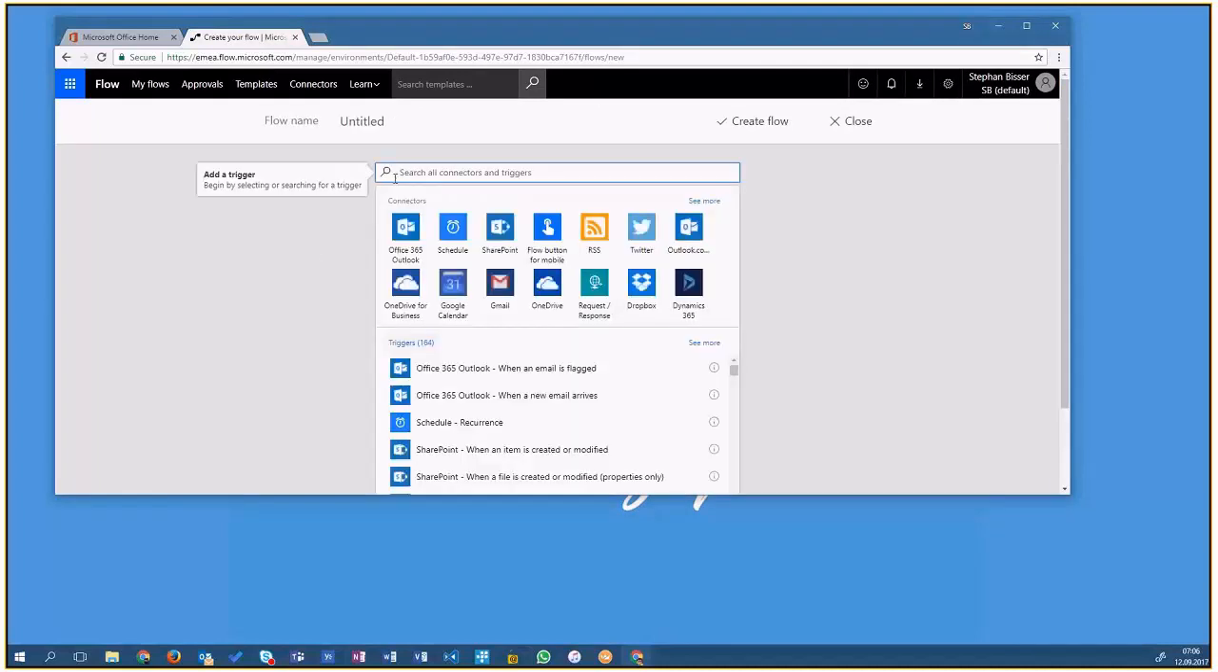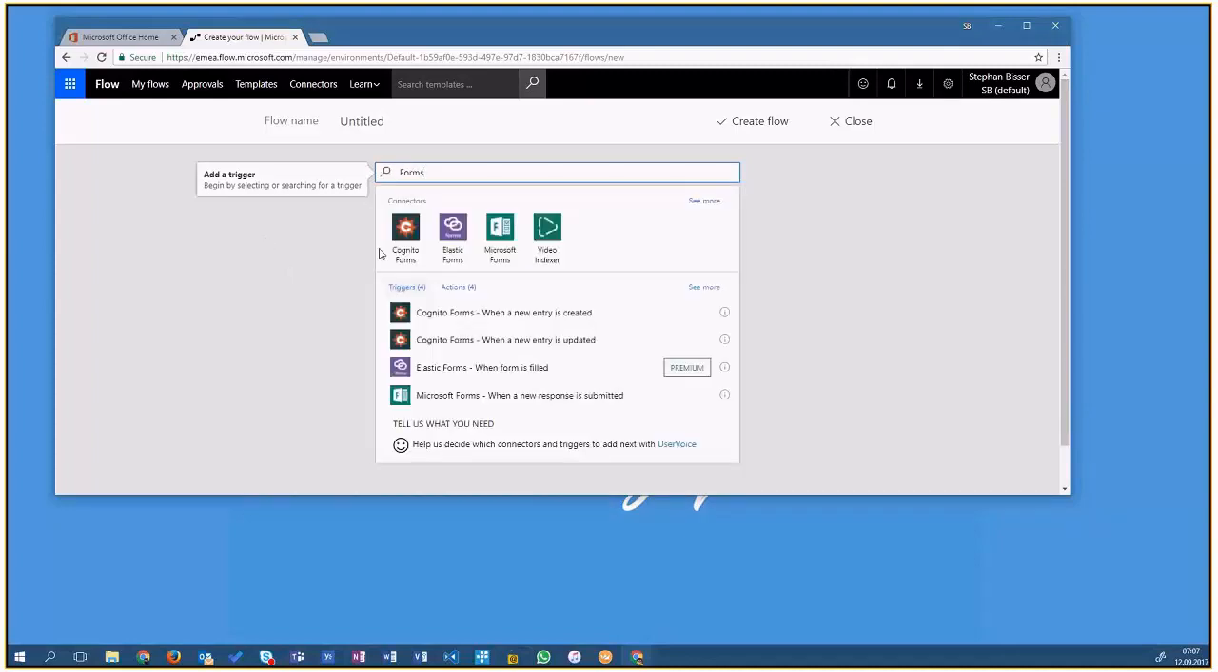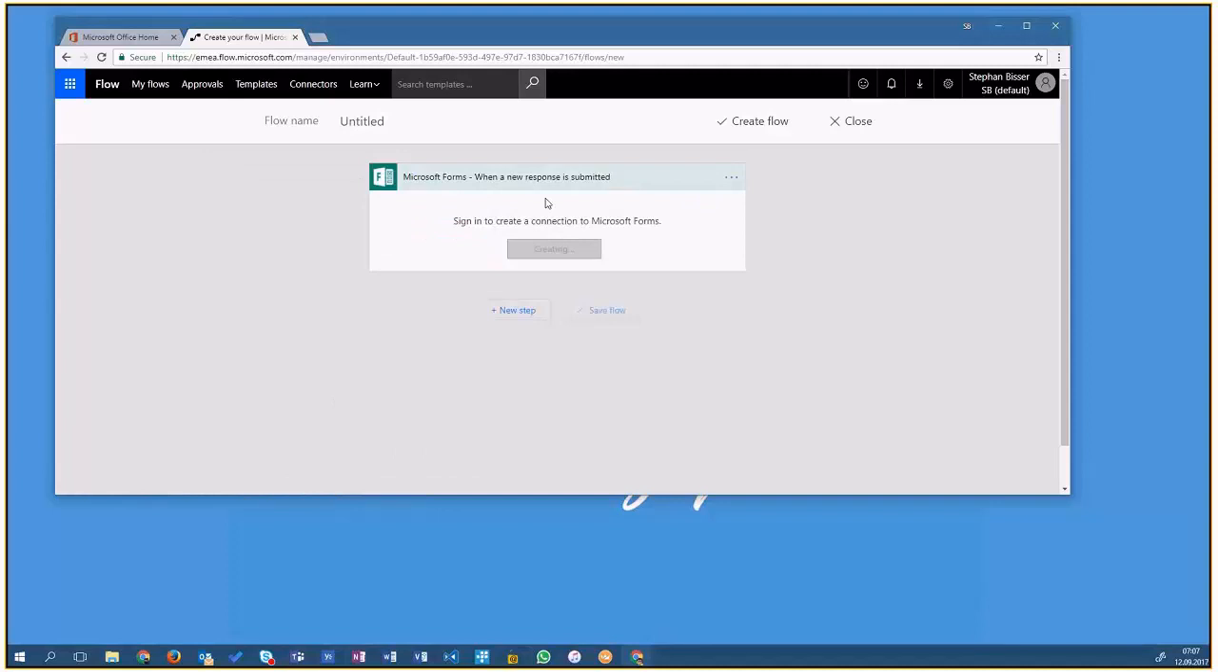So we want to create a new flow, create a trigger at first, because we need the trigger to start the flow whenever some things are happening. We want to search for forms, as the flow should be triggered each time a new response is submitted in our form. So we hit on that, create or sign in to the forms service, and then we'll pick our form which we've created in our first video. So it was called job questionnaire, so we hit that one.